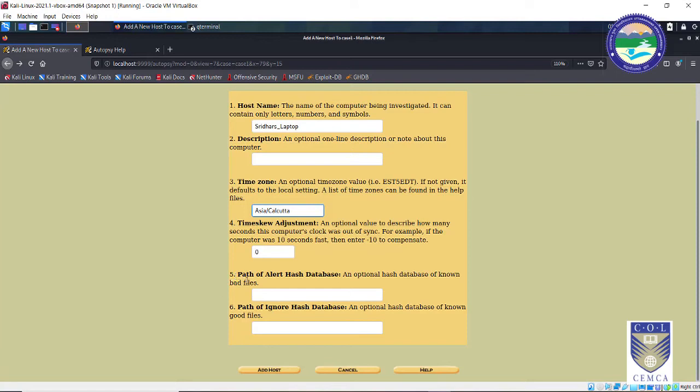Fifth option is alert hash database. So basically, this is selected if any bad file or any bad sector is present on your evidence drive, so that those files can be omitted without any issues. I don't have any bad sectors, so I will ignore that. Similarly, an optional hash database of known good files. Obviously, all of the files which are not bad will be good, right? So these two parts are optional. This will eventually add a lot of time to your investigation, so I will omit these two steps.